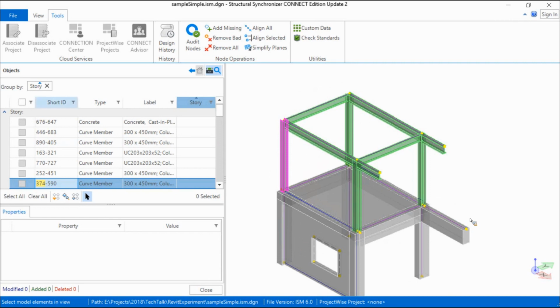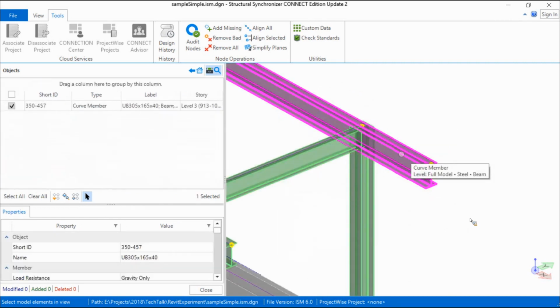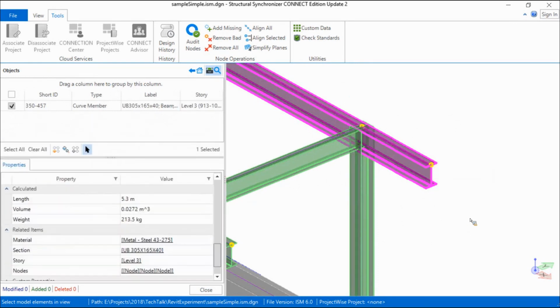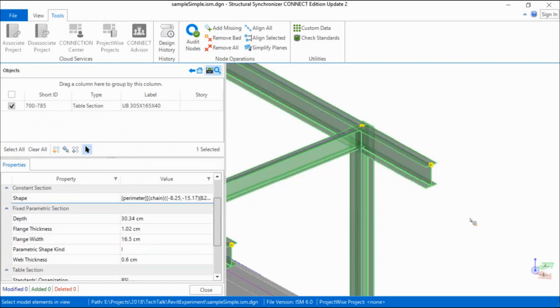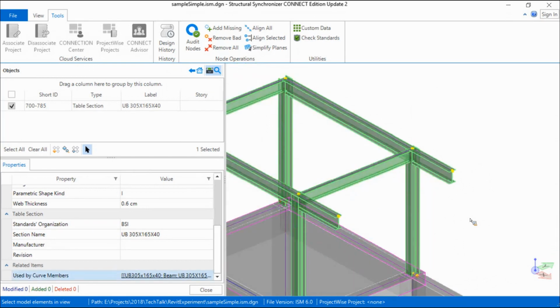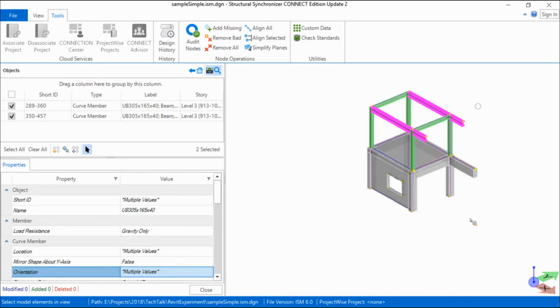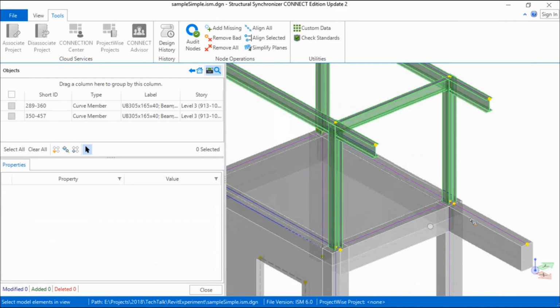Now we want to look at the two different types of ISM section. So here you have a table section. When a member is selected, you can always come down here and double click the section, and we see it belongs to Standards Organization BSI and has this section name. Okay. And from here you can also see all the members that are assigned to this section. Double clicking this, it highlights it on screen for us.